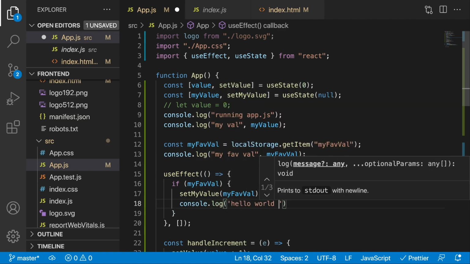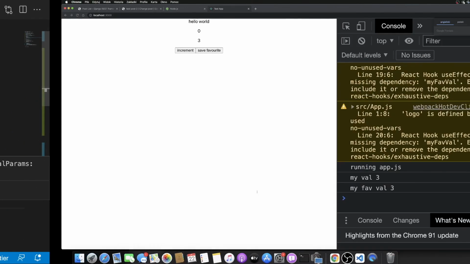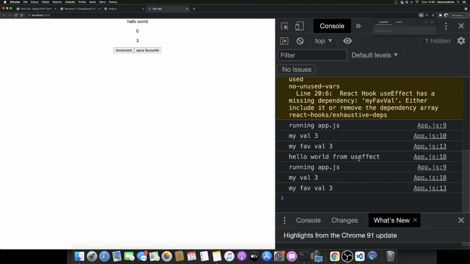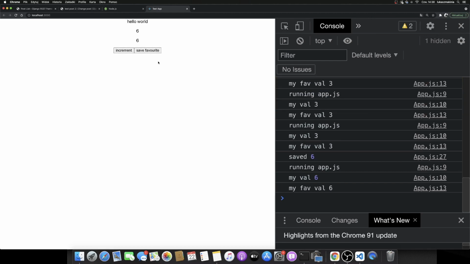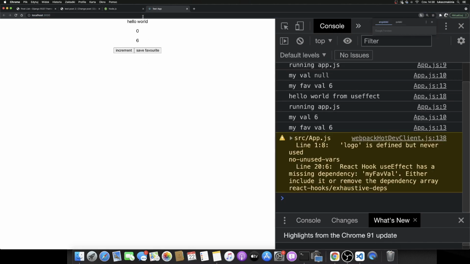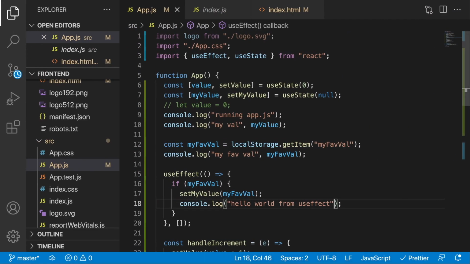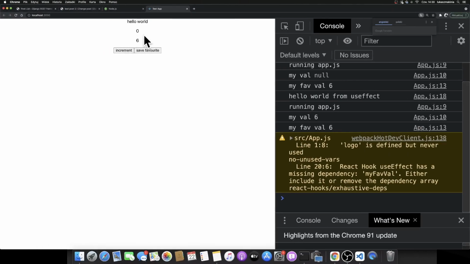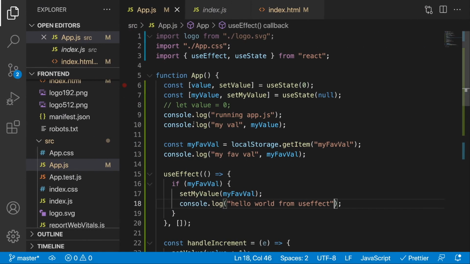Hello world from useEffect. Okay, and we have hello world from useEffect. So as you can see right now, we have my value and my favorite value. So I can increment it, save as favorite, I can refresh it. The value is 0, but my favorite value stored in my value remained 6. So this is how it's working.